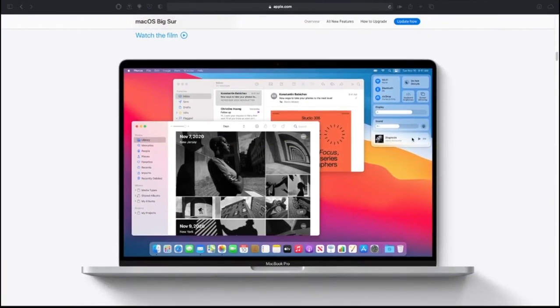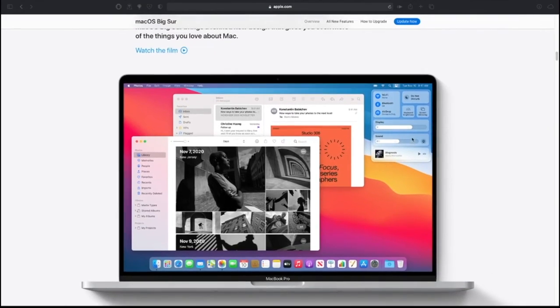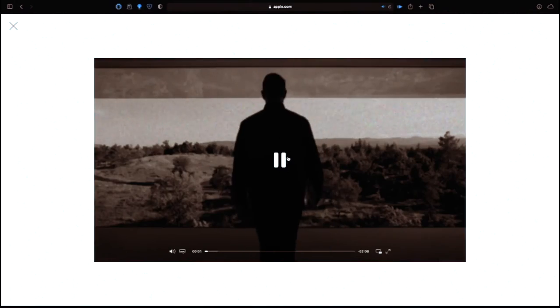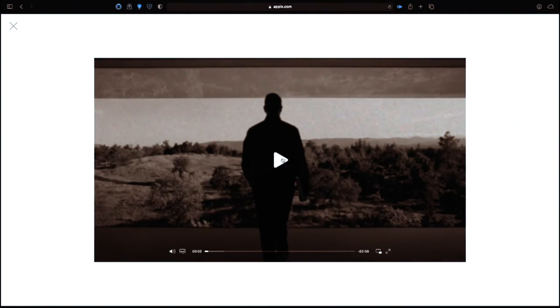You can see the interface was changed a lot, and it looks like iOS.